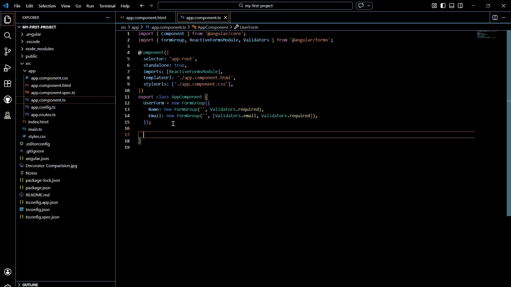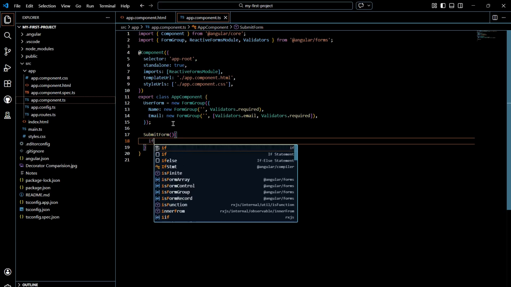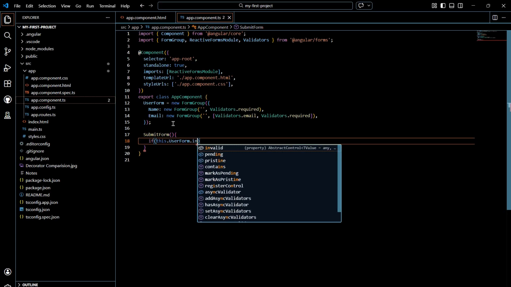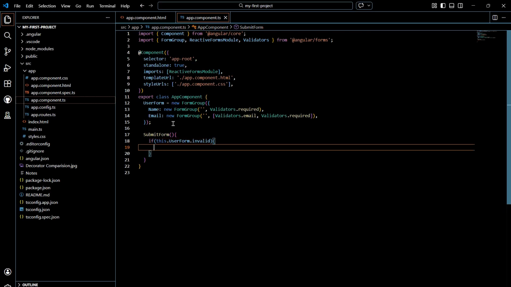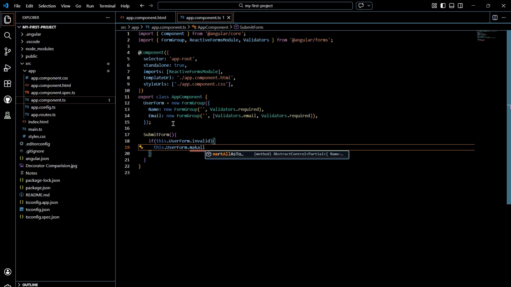To define the submit form method, you can write submitForm, opening closing parenthesis, curly braces, then we will write one condition: if this dot userForm dot invalid, then put curly braces here, and in these curly braces we will mention this dot userForm dot markAllAsTouched.